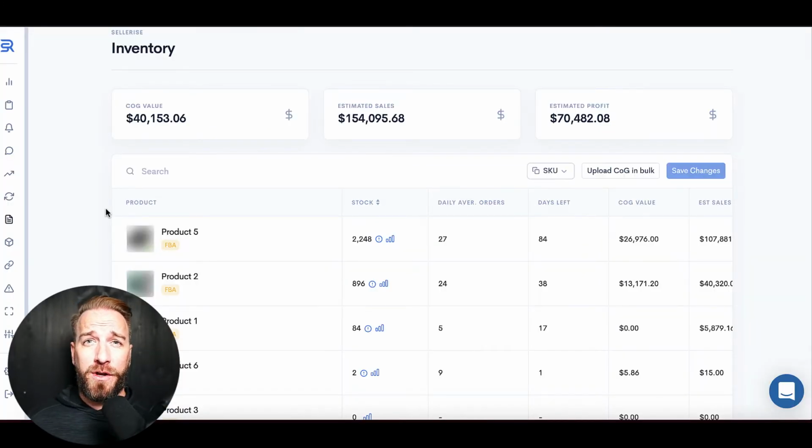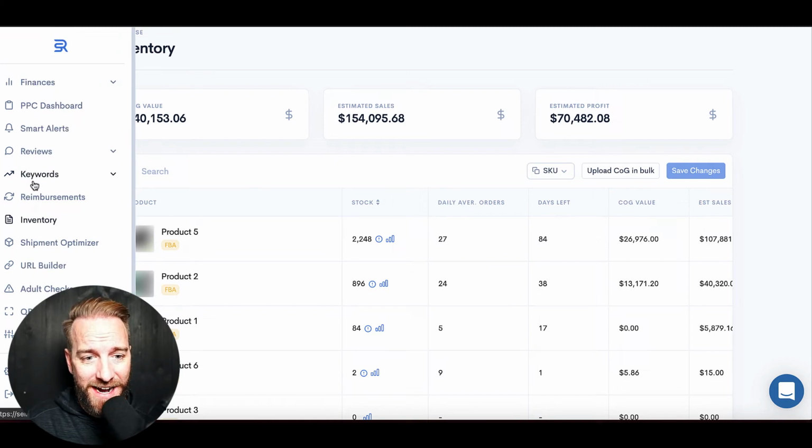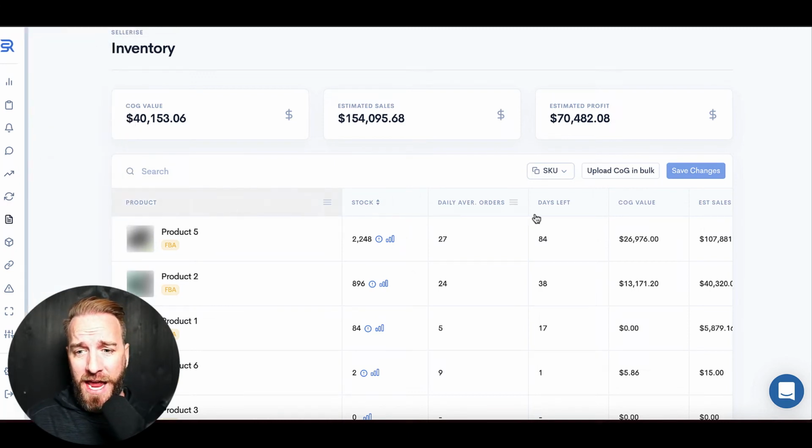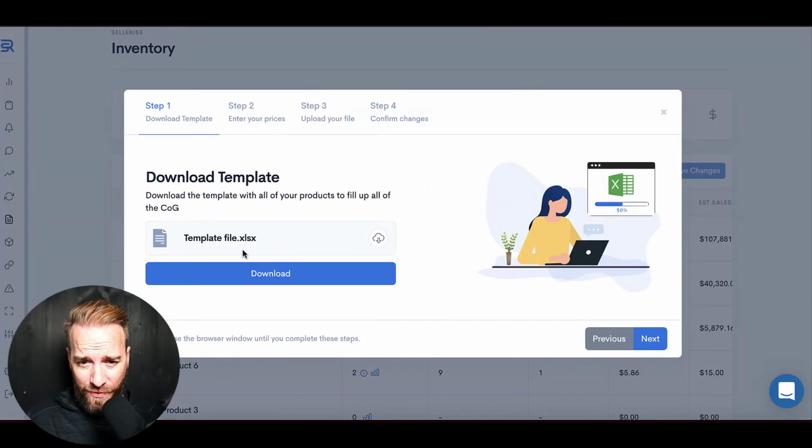The other thing you can do if you've got a large catalog is you can come over to the left-hand side here to this inventory tab, and then you can just click this upload cog in bulk button. There's going to be a template file there where you can basically pump all the stuff into a spreadsheet and upload it all in one fell swoop. But if you've got a handful of SKUs, you can navigate one by one on the ASINs and do the default cog setup that way. So pick whatever one's most convenient and applicable for your business.